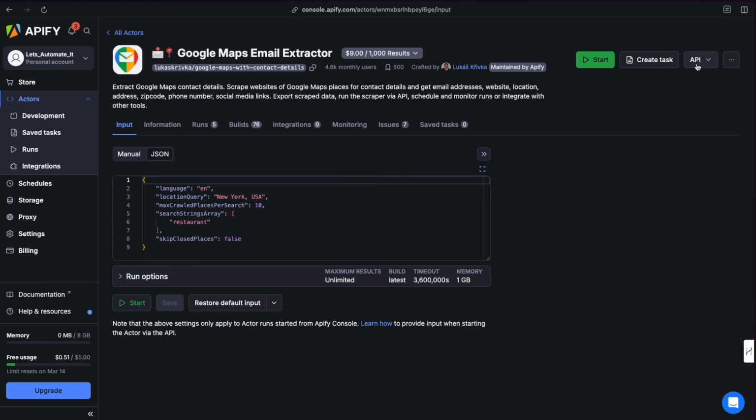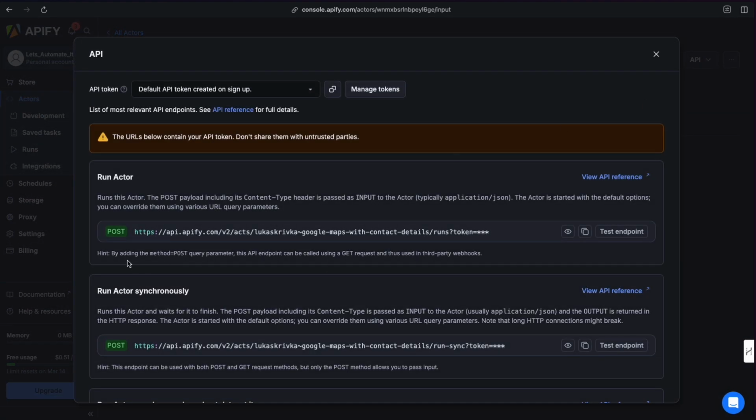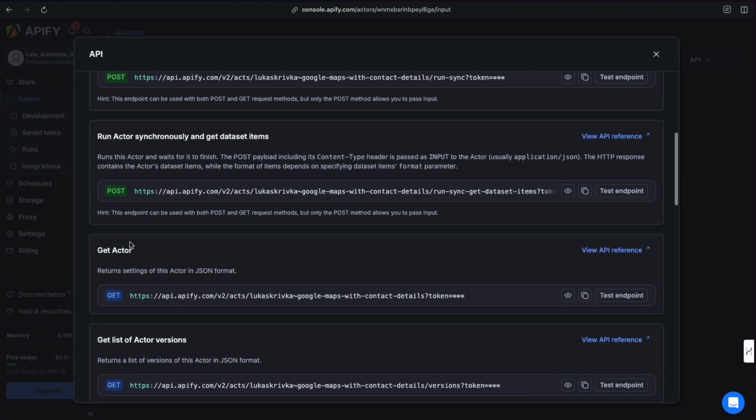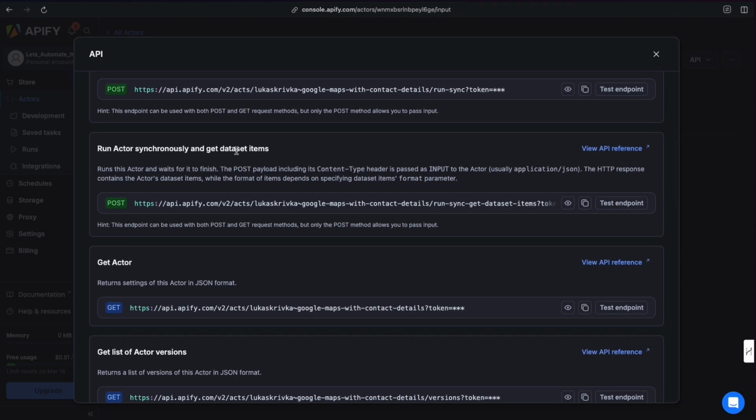Apify makes it easy. You're going to need to get yourself an Apify API key, which I believe you can do here through settings. But I'm going to jump into API endpoints. And the API endpoint I'm looking for is this one here, run actor synchronously and get data set items. So you're going to want to copy all of this. We're going to put this into our HTTP node. You're going to copy all of that up to just before the question mark. Now you can include after the question mark. That's just going to have your API key in it.